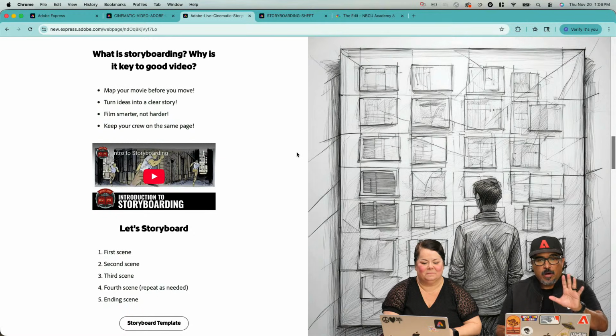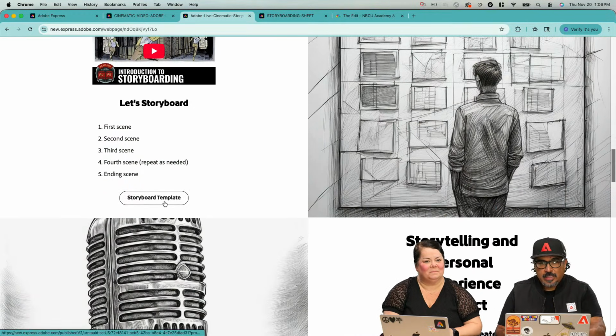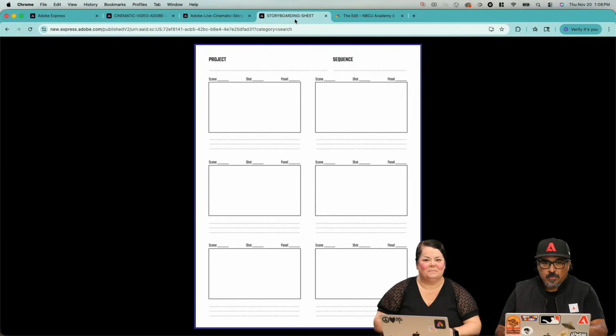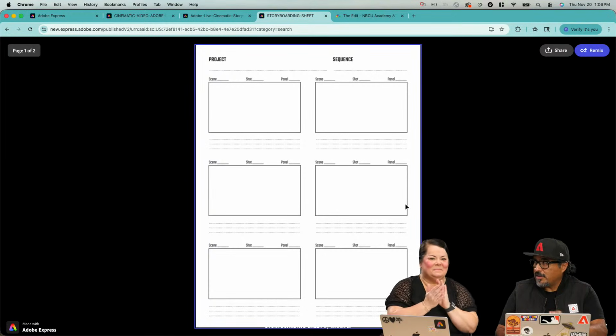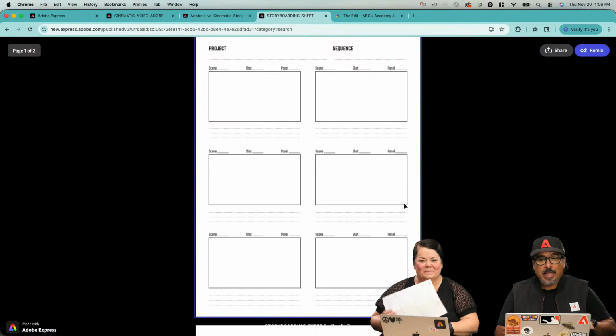But what I have here, I won't click everything here, but I do want to point out there's a little link right here, which is a template that I've created. This is a little storyboard template. And so we have ours right here. We have a paper, like a blank version here.